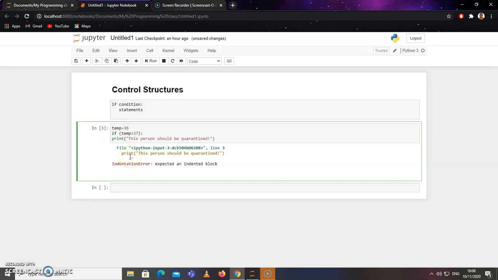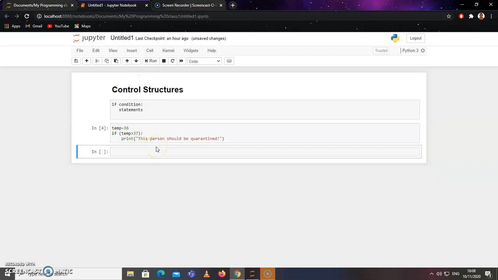So if you make a mistake like this, you should just move the cursor over to the first line, right? Then press tab, just like this. And then you are home and dry, right?